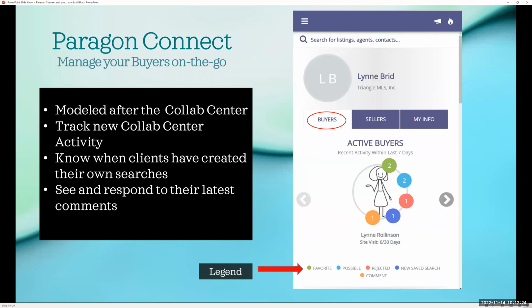All right. So Paragon Connect is actually modeled after the Collab Center. Are some of you using Collab Center for your buyer clients? Yeah. Okay. If you're not, or if you don't know what it is, the short version of it is you can set up an auto search for your buyer client. And what happens is Paragon continues to run that search to look for more matches. And whenever it finds a new match, it will automatically send an email to that person. And that email contains a link.